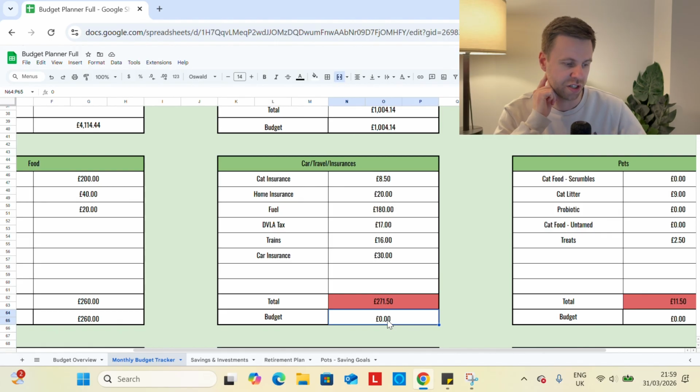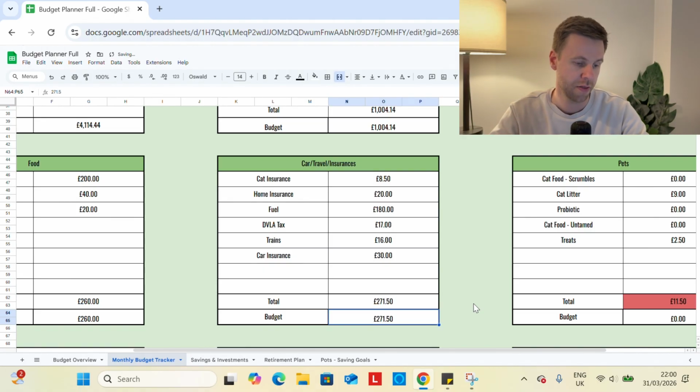So at the bottom of the insurances and car travel section, I can put in 217.50, because that's what we're spending, and that squares that one off.